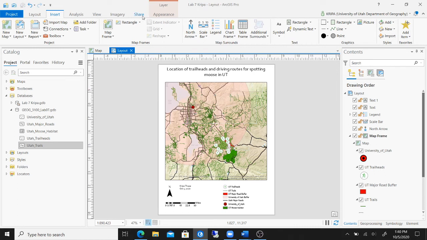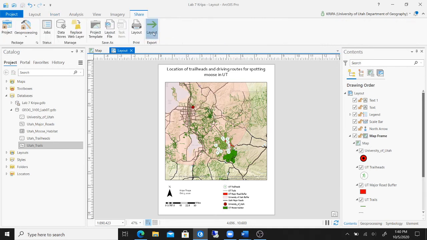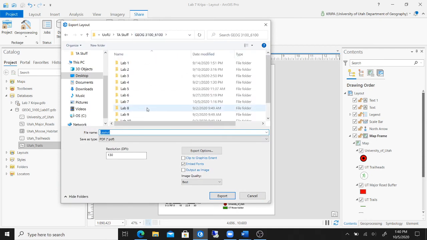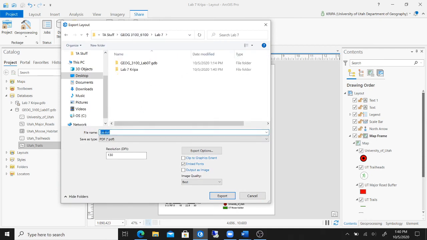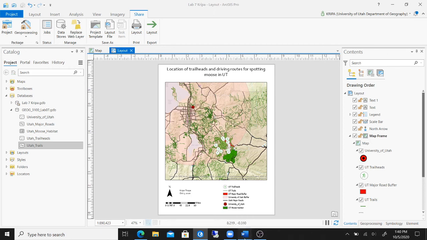This is a nice looking map, so I'd be happy with this kind of submission. So let's export, share. Deliverable 1. And there you go, that's been exported.